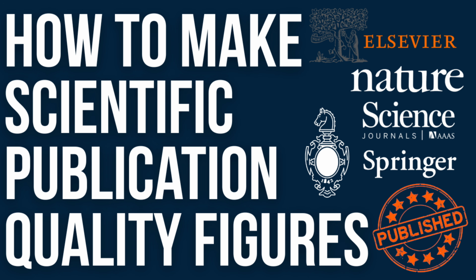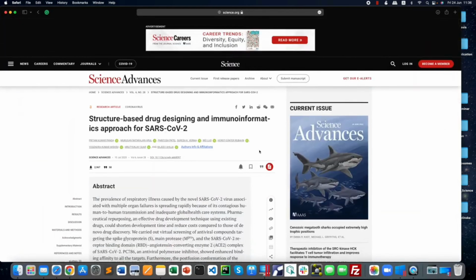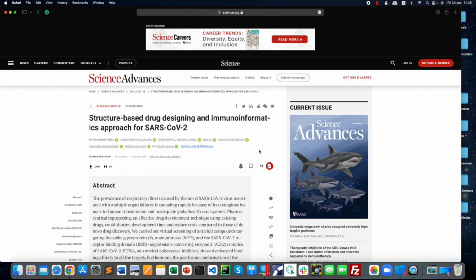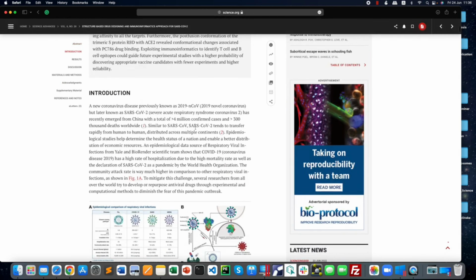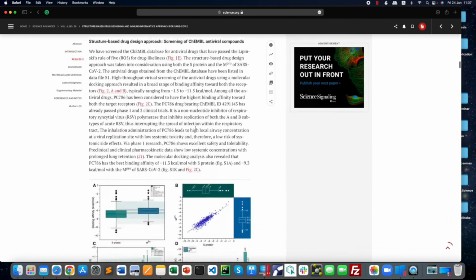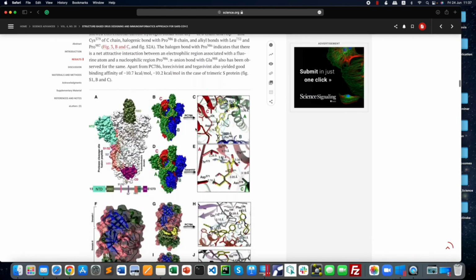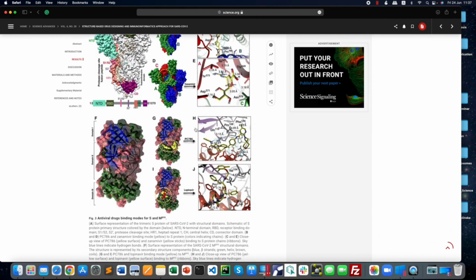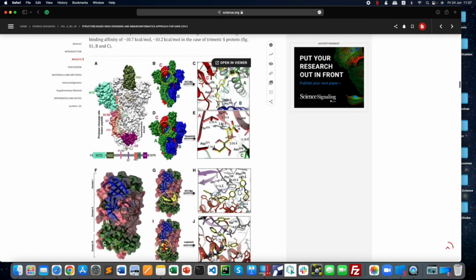So let's get started. The first thing I'm going to show you is this particular paper, which I published in 2020 during the pandemic, in Science Advances. The reason why this paper has been widely cited is because of the quality of the figures and the data analysis that I have done by using different free software. These are some of the visuals with which you can present your data in different types of publications, and you can publish some high impact papers as well.